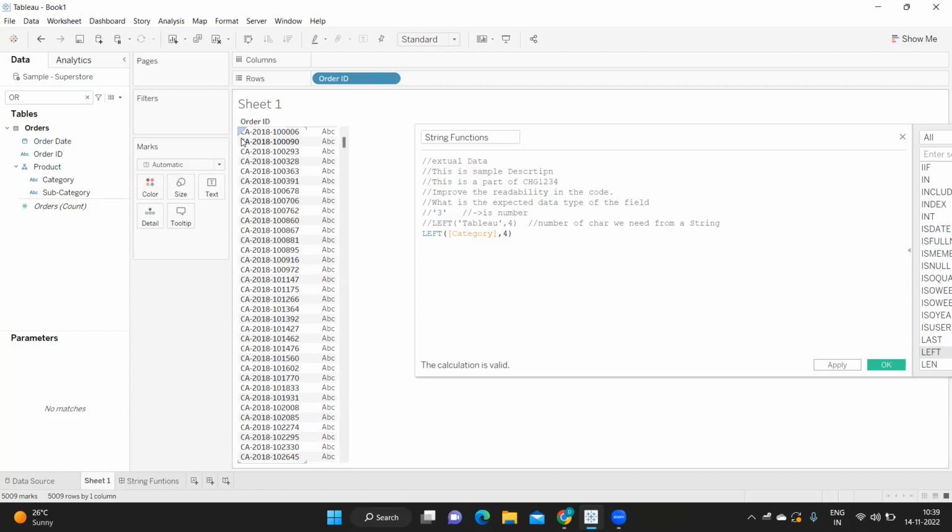I will find out the distinct country codes, okay, and I'm writing it here. Find out the distinct country codes, or he might also ask to display country codes in a separate column or in a new column. Then in that case, we can use this function called left. So I'm passing order ID now.